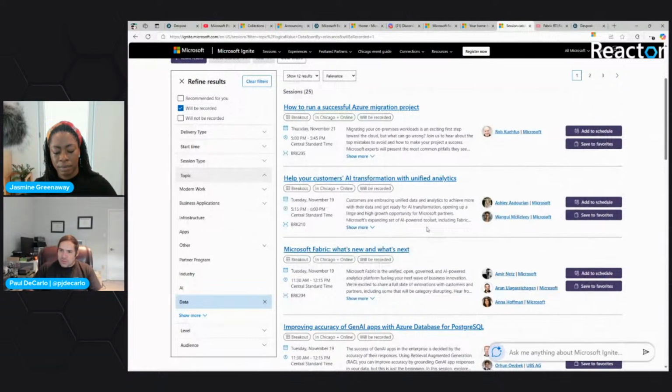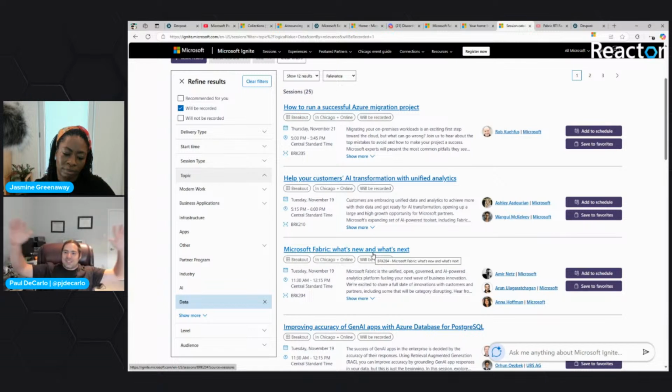The one we wanted to call attention to, of course, is Microsoft Fabric: What's New, What's Next? Probably the most important one here. And I will just tell you, this whole hackathon will make so much more sense if you attend this session. You will see why we chose some of the things we did. Not to give away what's coming, but I hope to see everyone there.